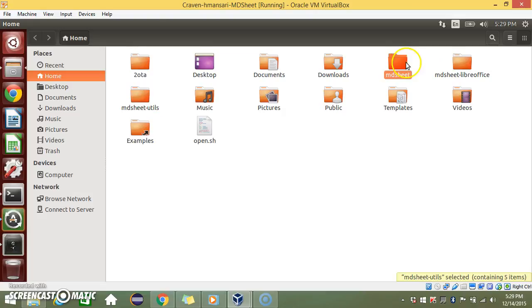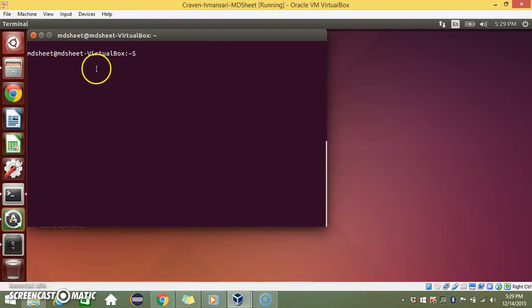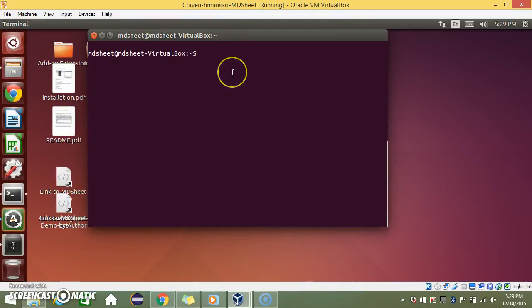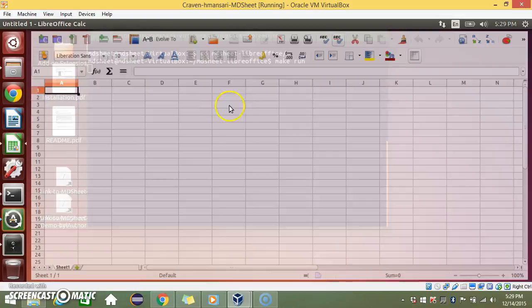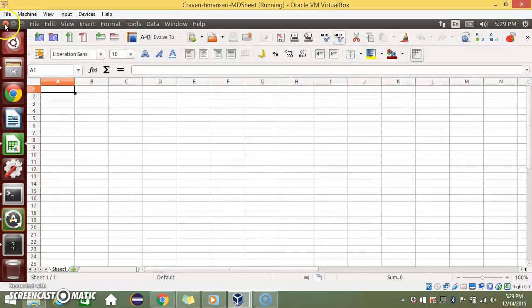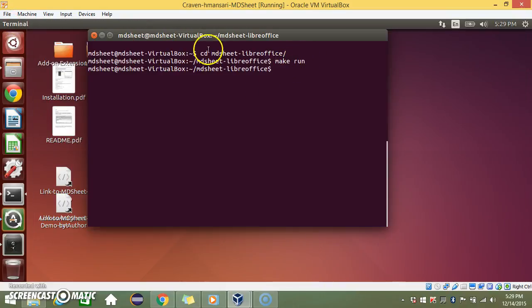These are the repositories. For the auto start, I can put LibreOffice Calc inside the AutoStart and it will run, but this won't run the tool. For running the tool, you should open the command line, go to the cd mdsheet LibreOffice directory, then type make run. Now you can see LibreOffice has come up. So these two commands: cd mdsheet LibreOffice and make run.